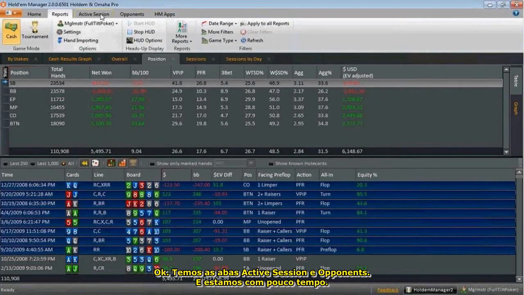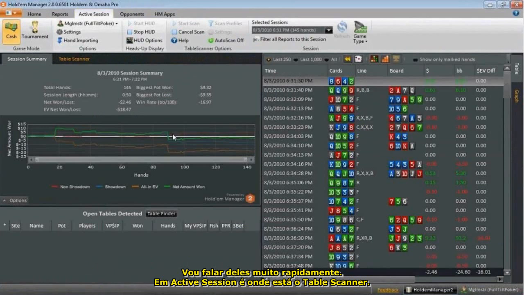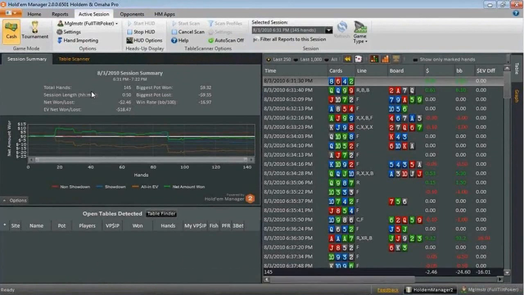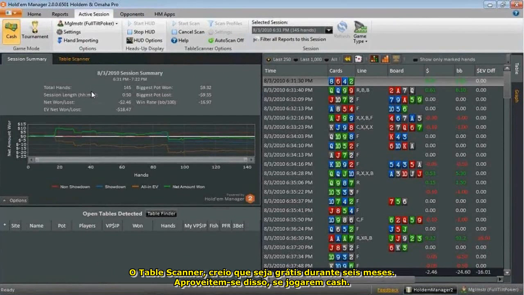All right, we have the active session and opponents tab to hit here, and we are way short on time, so I'm going to hit these super fast. The active session, this is where Table Scanner is. Table Scanner is, I believe, free for 6 months now, so take advantage of that if you're a cash game player.